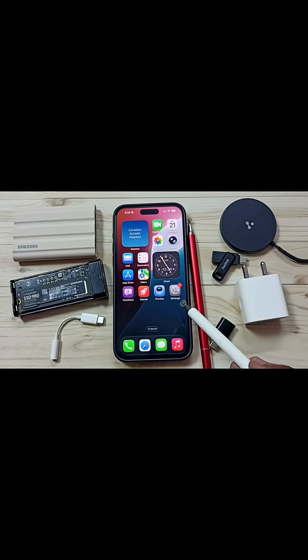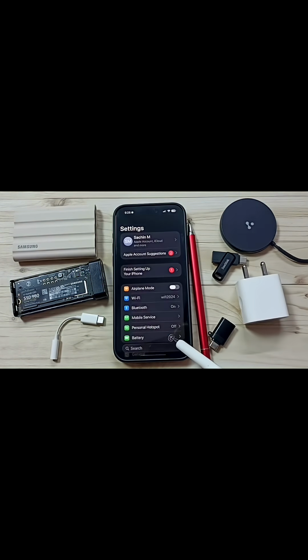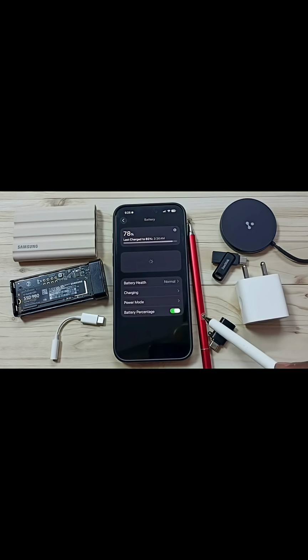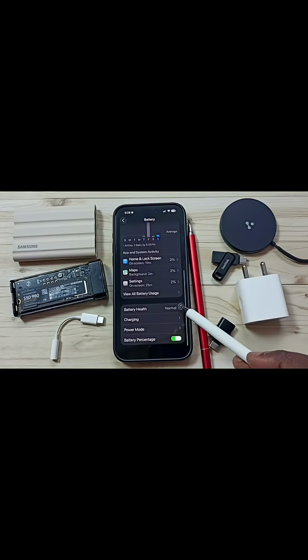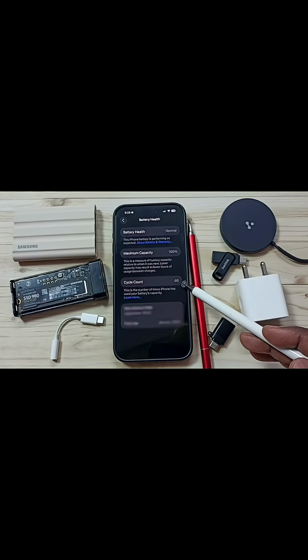Hi friends, in this video, I will be showing what is battery cycle count and how we can use that. Go to settings, tap on battery, tap here, go down, tap on battery health, and here you can see cycle count 46. That means 46 times I had fully charged this iPhone.